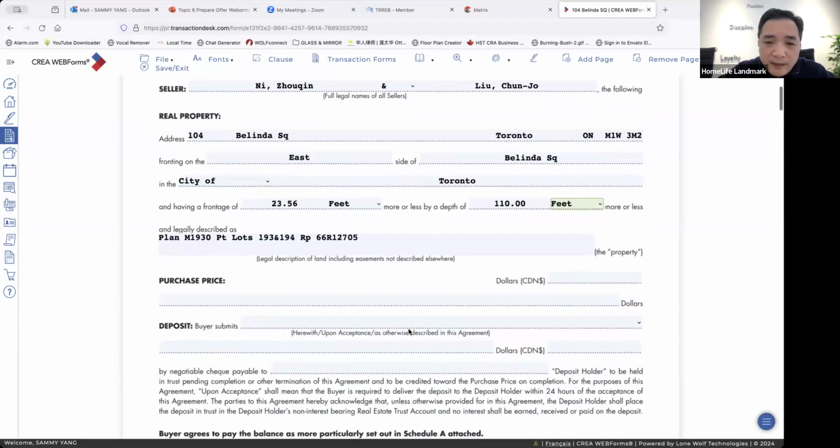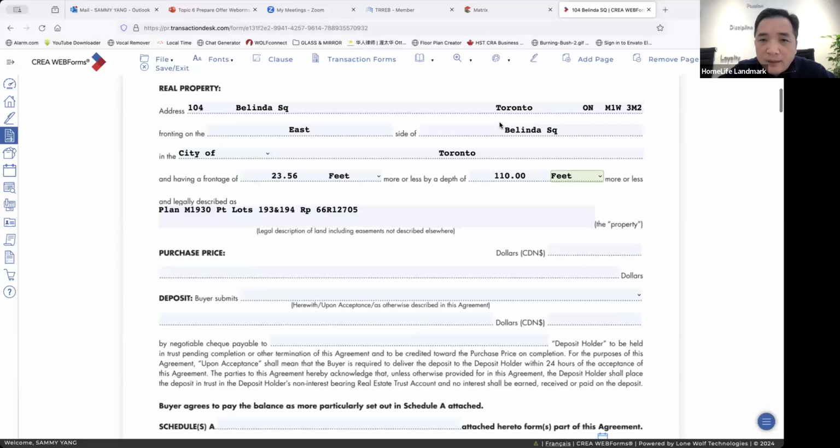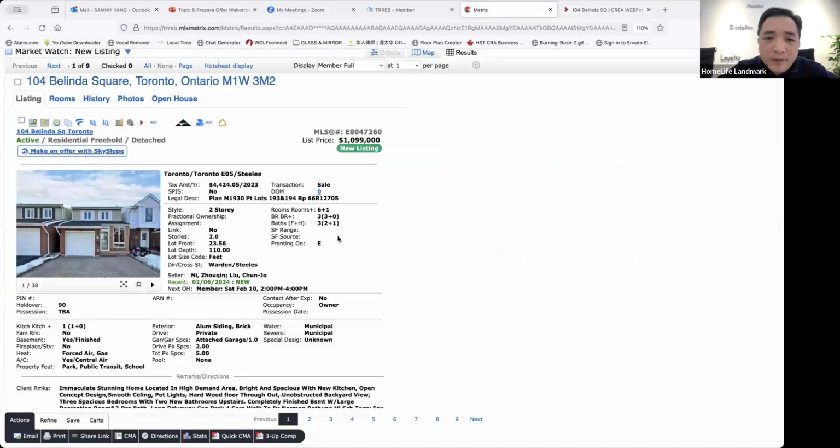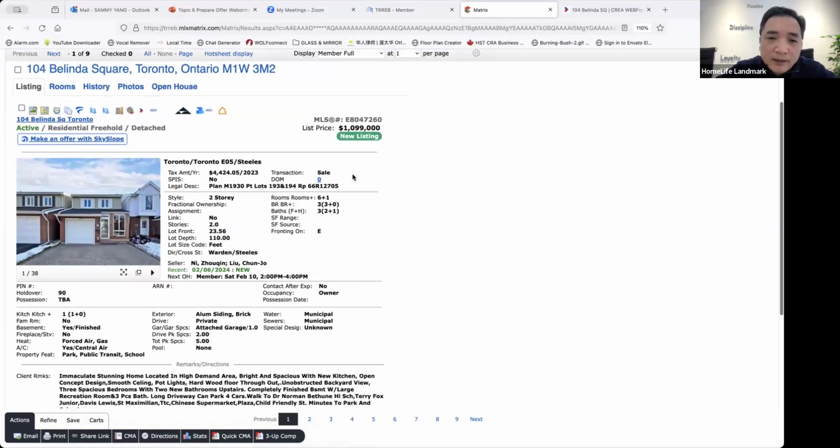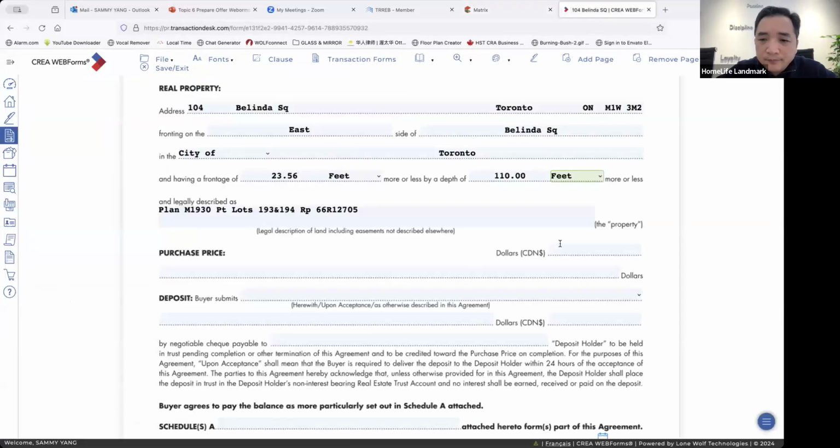Okay, so next one, we go to the price. How to do the CMA and how to check the price, I will leave it to the listing training. So maybe you can take my listing training, you will better understand how to set up the price. But today, let's say for this property, the buyer said, I want to give the full price. So I will write down the full price.